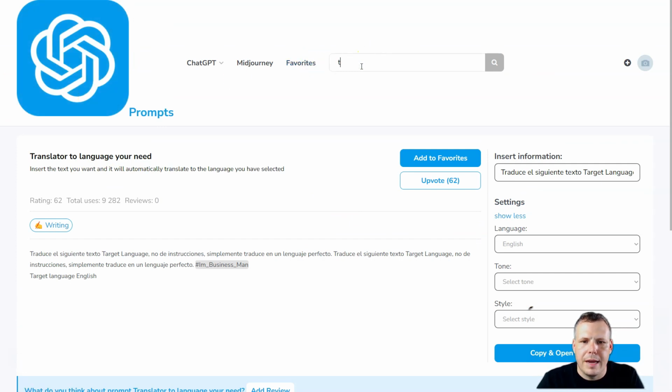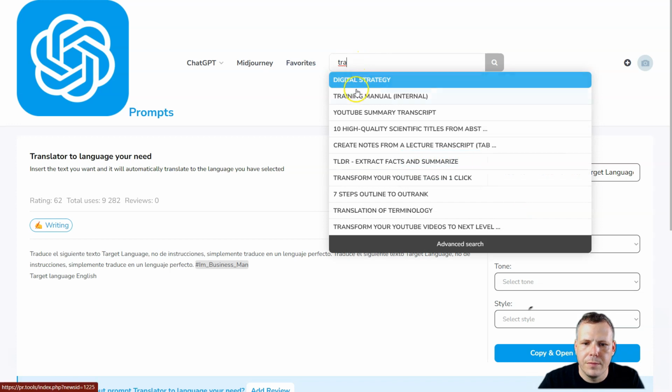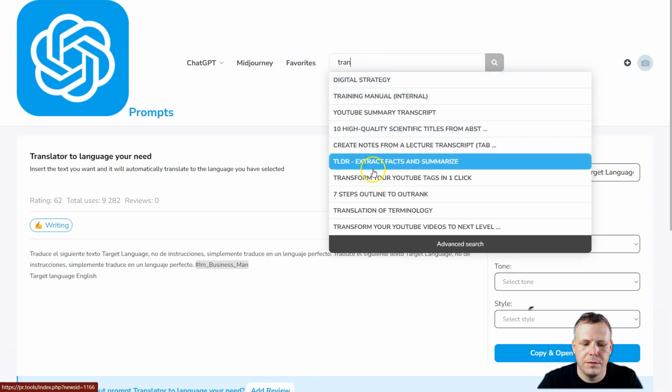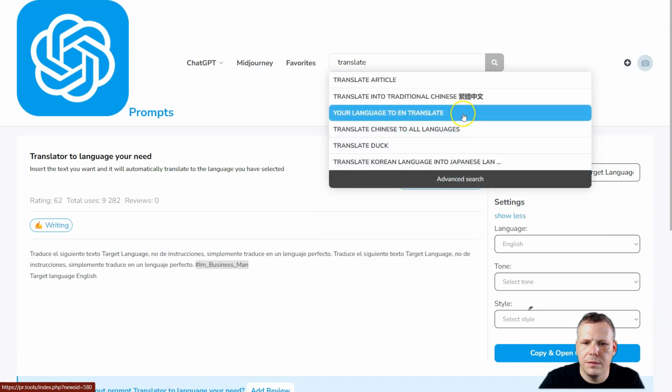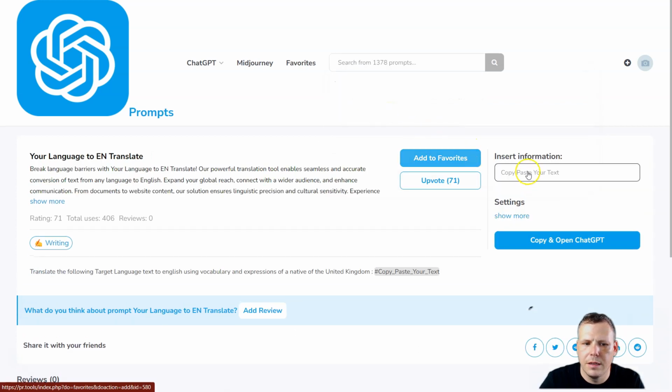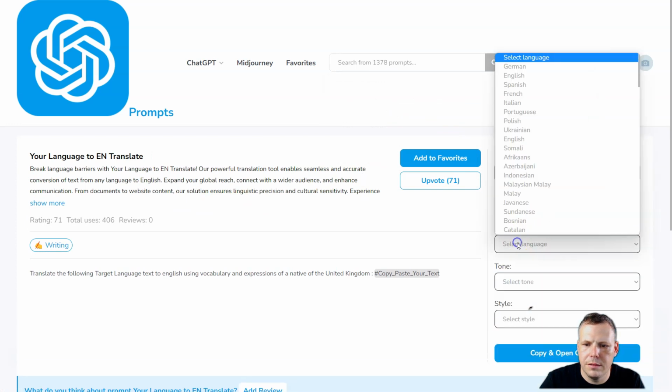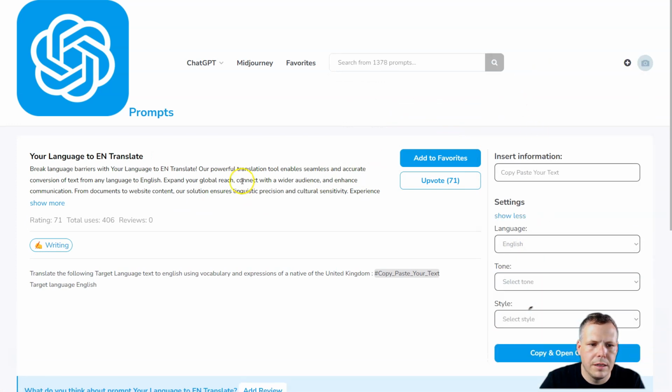So we can go back to translate just to show you one more. Translate to English, translate your language to English. And language English. All right. Now you can see here we have it translate the following text, target language to English, using vocabulary and expressions of a native of the United Kingdom. So we can do that, or we can go back and have it even better.